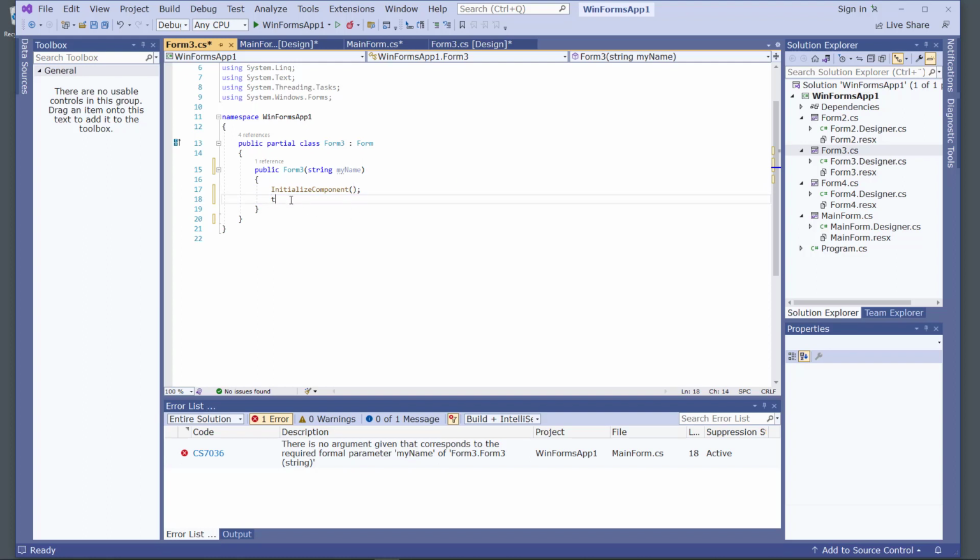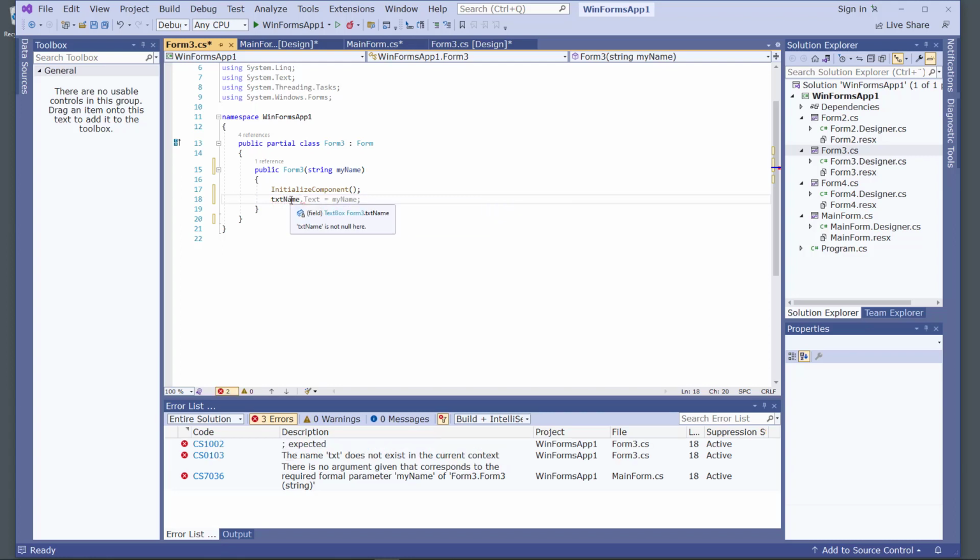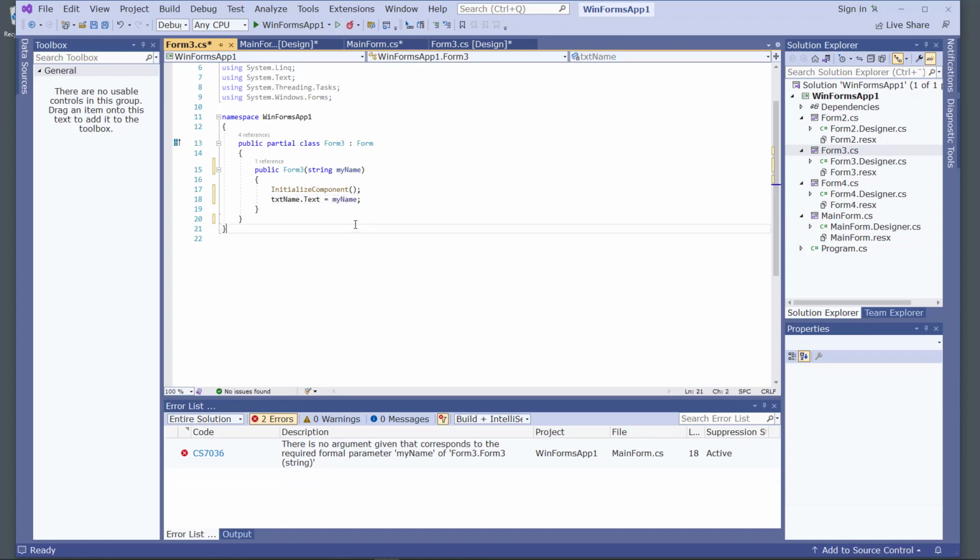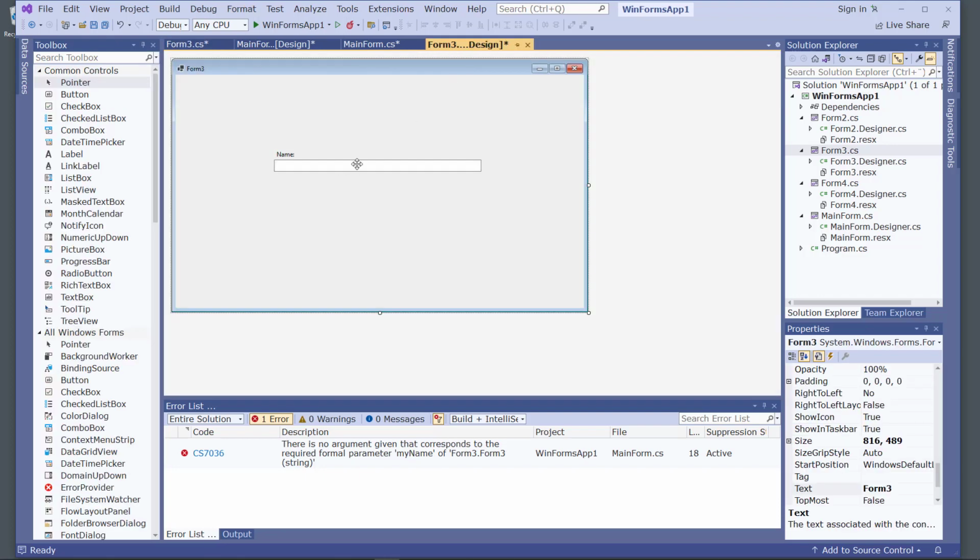So then I just type txt name dot text and equal to the name of the variable like this. So basically that's all you need to do in the second form that you update, in this case form 3. So you just add this as an input to the constructor, and then I put the value from this variable into this text box here.